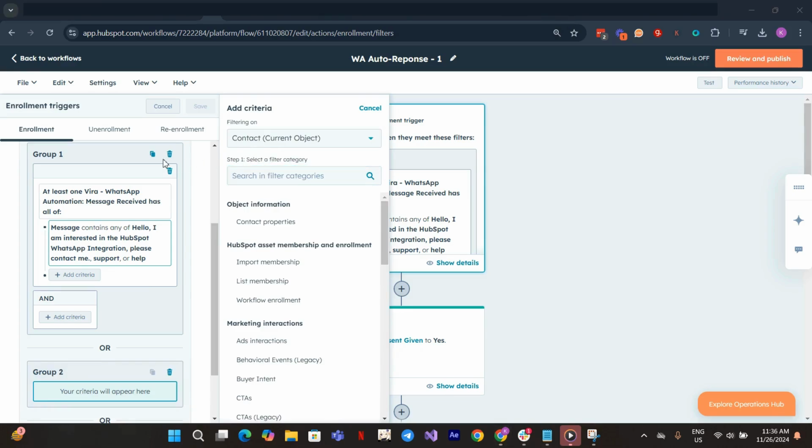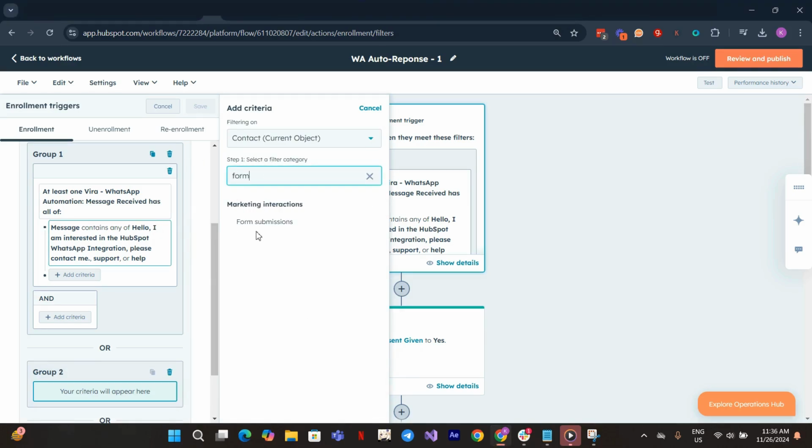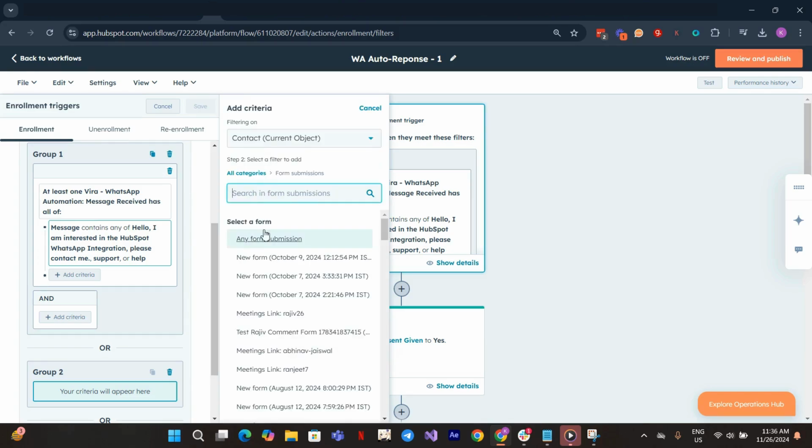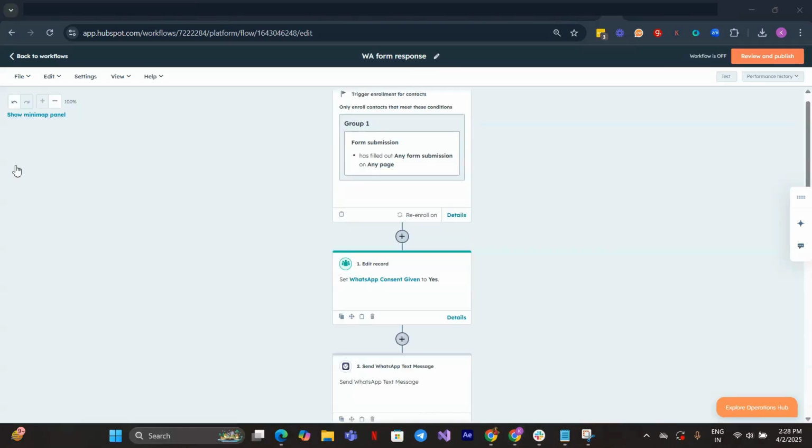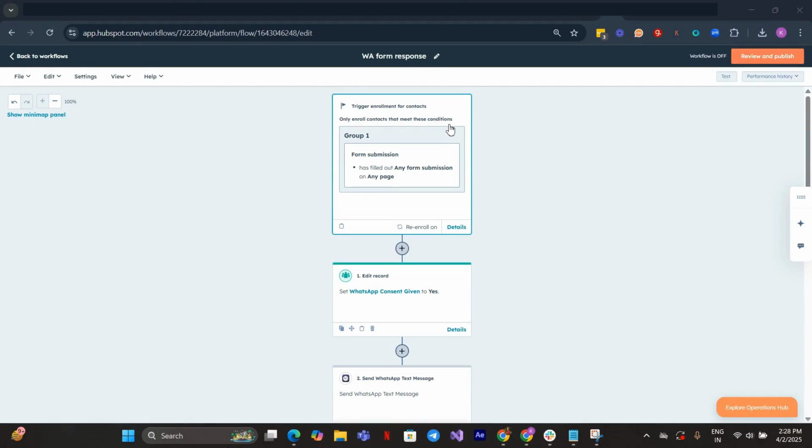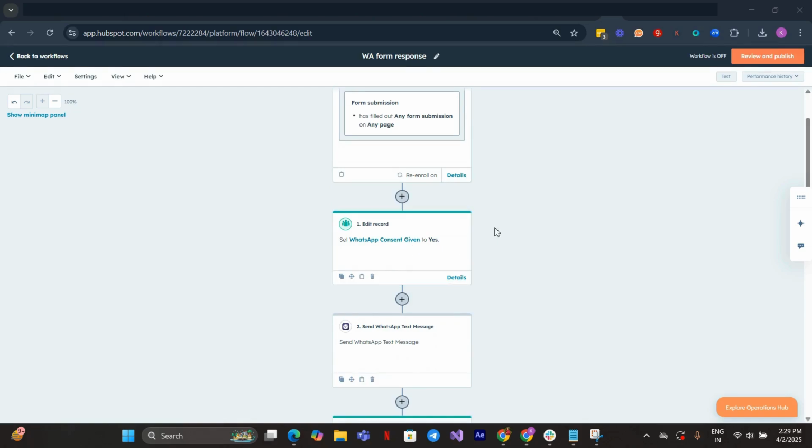For example, you want someone to receive a WhatsApp message after they fill out a form. So from here you can basically choose any form, and after they fill that form, they will receive a WhatsApp message. So this is how you can set the enrollment trigger. So the contact has filled out a form, the WhatsApp consent given is yes, and then you can send them a WhatsApp text message, and so on and so forth.